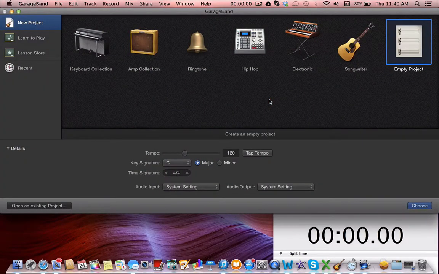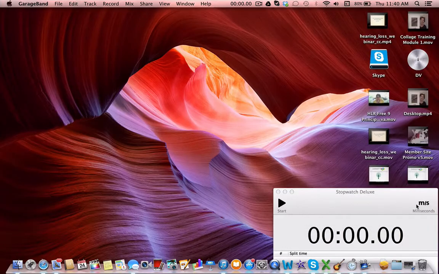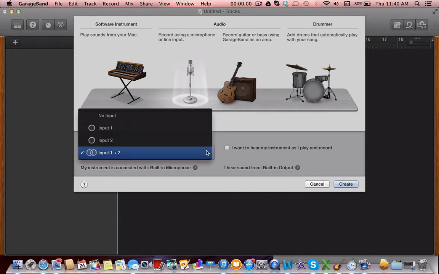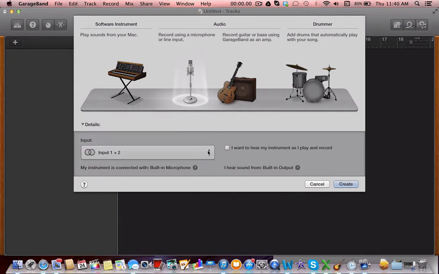So GarageBand will open up a new window to create a new project. We're going to go over here to Empty Project. Select that if it's not already, and then click Choose, and it will open up this window. Now the options that show up here, the default options should be correct, but let's double check. So record using a microphone or line input is correct, so that's highlighted, and then we're going to go down to Input, and we want Input 1 and 2, which is already selected, and then we will go and click Create.